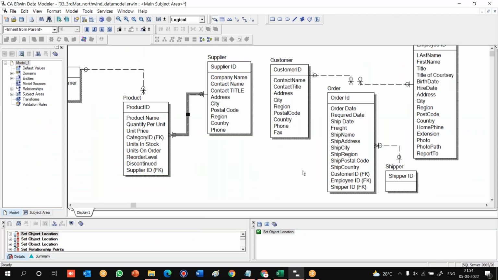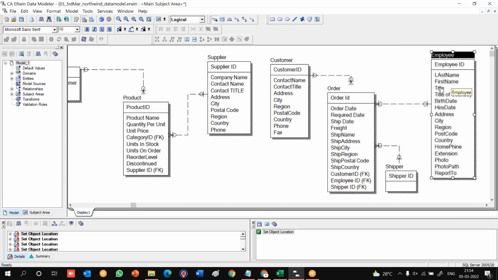Any questions, Brittany? No. Raj, I have a question. Yeah. So when you say lookup table, what does that mean? I also don't know what a lookup table is. Parent tables are called lookup tables.